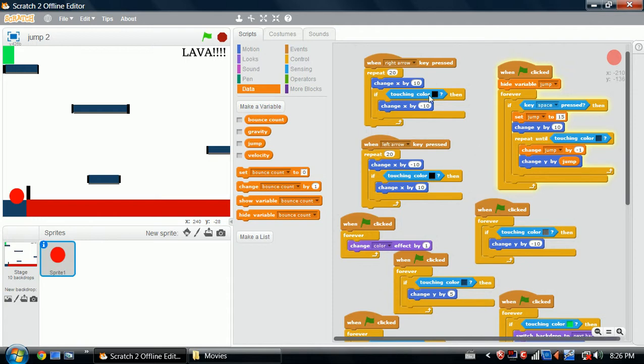Then next I have the actions for moving left and right. So it says when clicking the right arrow, repeat this 20 times, and it says change x coordinates by +10, so that's right. And then it says if touching color black, which would be any walls, change x coordinates by -10. So as you can see, there's a little wall right here, and I can go forward, but I can't go through that wall.